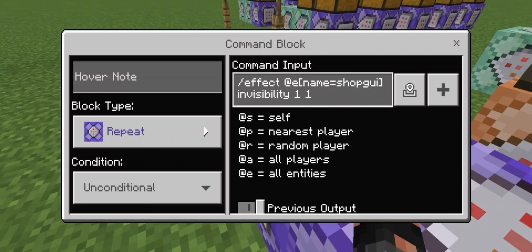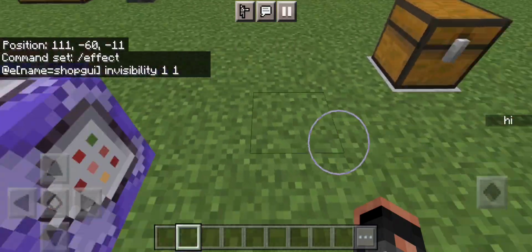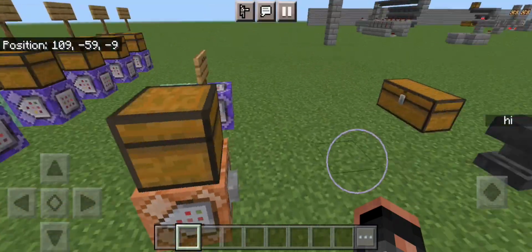And then you're going to want to put the invisibility command on it, and you can use /effect @e name, whatever your armor stand name is, and then invisibility and then 1 1, so it constantly has 1 invisibility at all times.